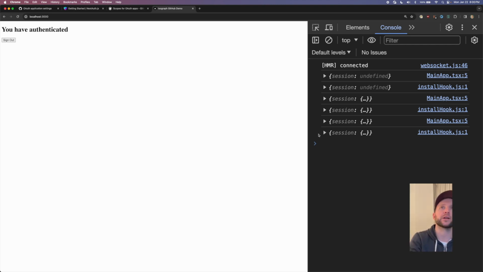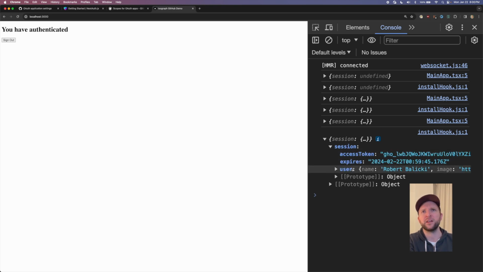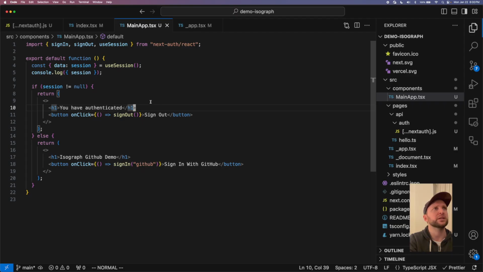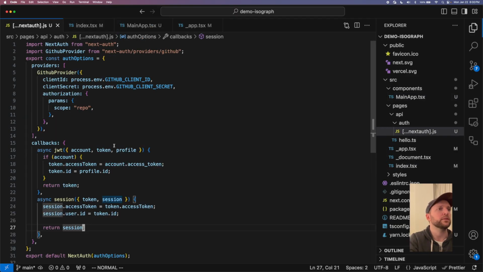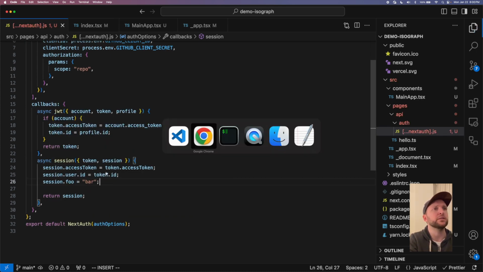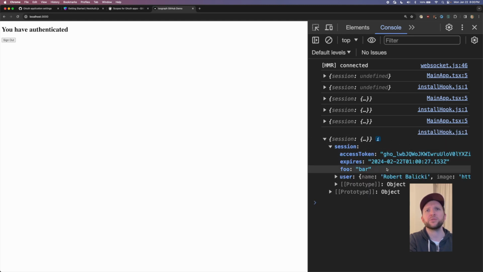Now it's a little bit quicker, but now we can take a look at this session. We see that we have the access token, we have the user with ID, image and name and stuff like that. So one thing we can test out is something like session.foo equals bar and refresh. You'll notice that on this session we do have foo and bar.